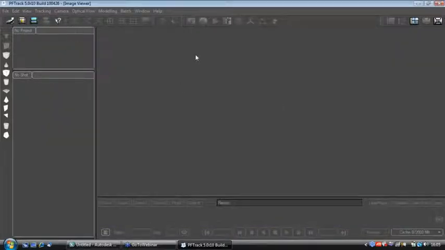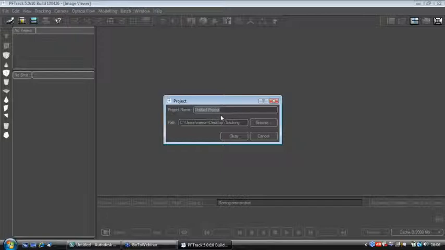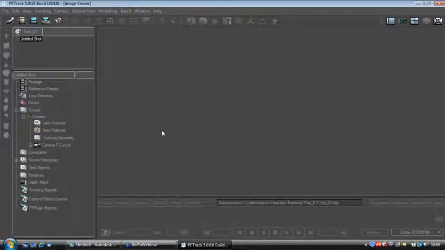Okay, so first of all let's start up a new project. I'm going to click on File, New Project. I'm going to call this test_01, and it's going into the desktop tracking folder, which is just fine. I have one that already exists, and now I'm going to overwrite that. Okay, so now we've got a new project, we can see that it's included an untitled shot, and with that selected we now have the shot overview down on the left hand side through here.